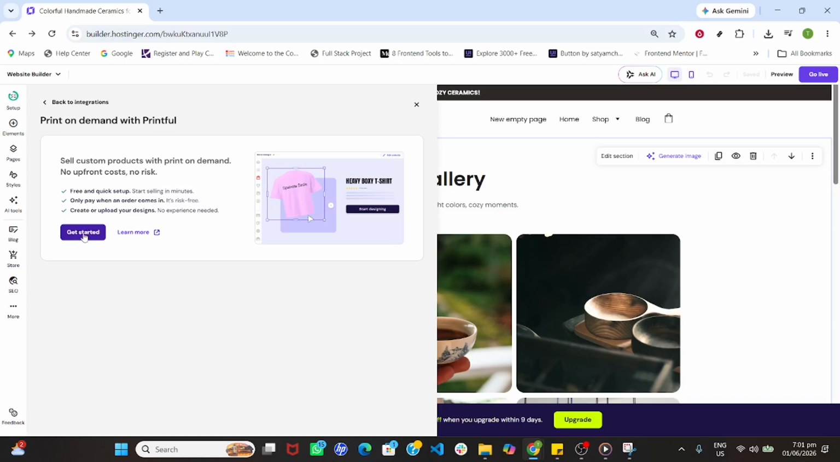Alright, here's where you make a choice. You'll be presented with a couple of options for what you want to do. You want to click on Sell Custom Products with Print on Demand. Notice it says no upfront costs, no risk. This is the core of the whole transformation we're talking about here. Now confirm your choice by clicking Get Started again. This second click is what actually launches the full integration.